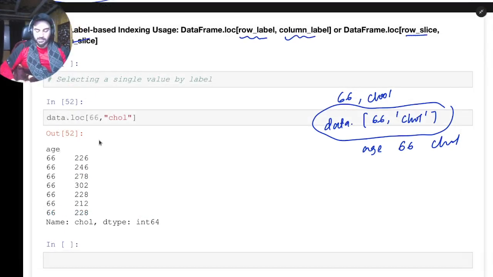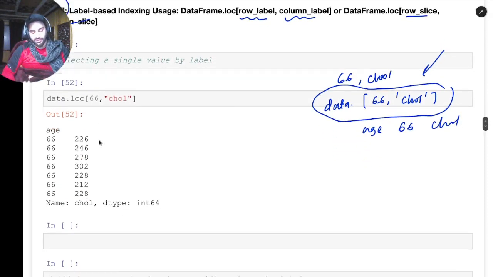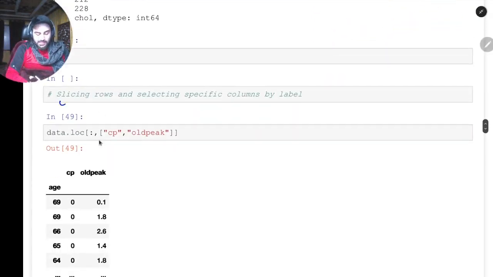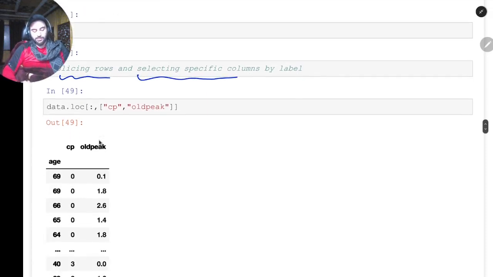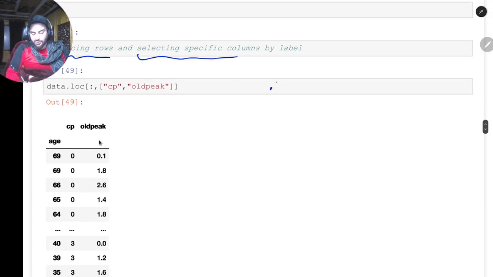Is this one clear? This example, how can you use the labels? Basically, how can you select based on the labels? Now I want to use slices. I want to slice some rows and select specific columns. So if I have this dot loc, the indexing works like this. This is the row slice. Remember this.